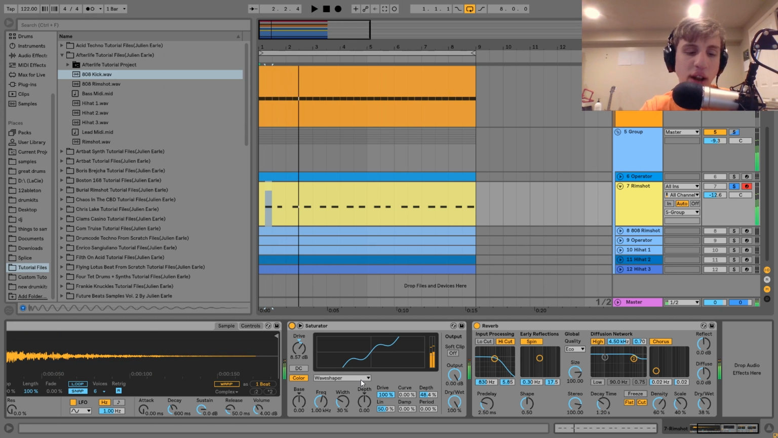And yeah, it just makes it sound a lot bigger. After that we just have a little bit of reverb just to give it some space. That's usually something you want to do with these type of rim shots. And that is it for that.